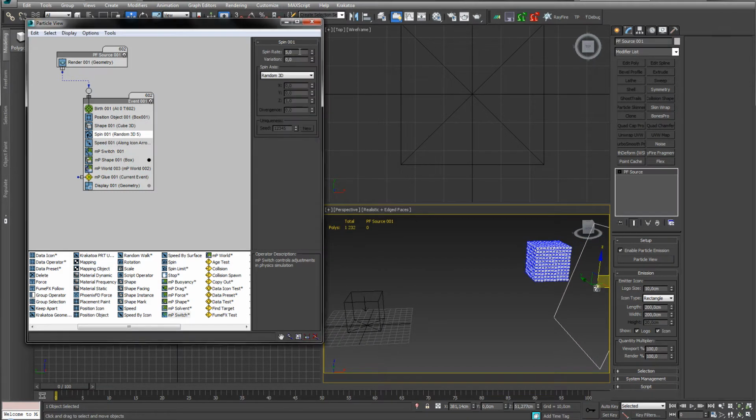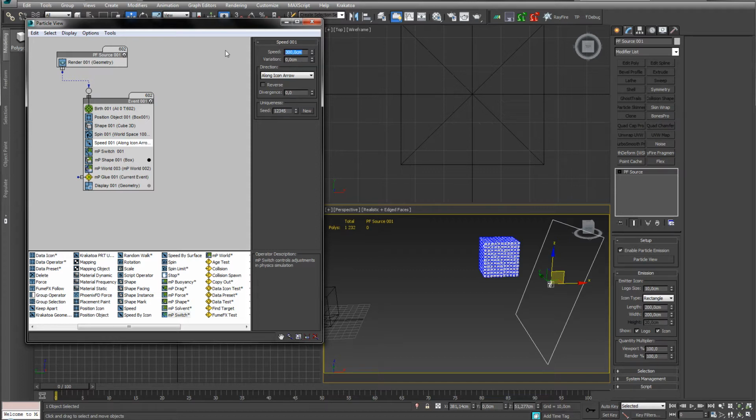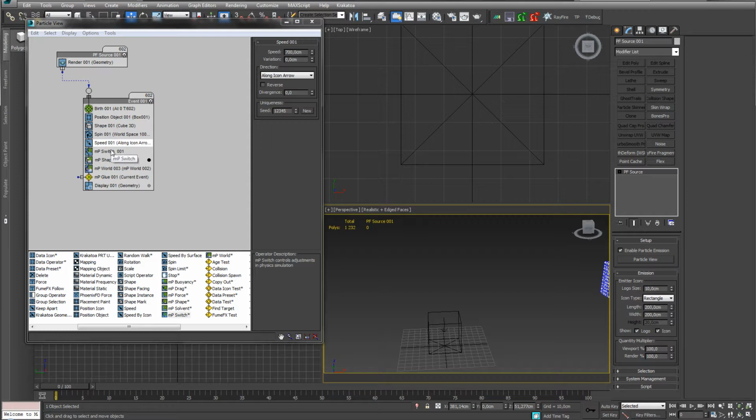And for the spin, let's do pretty high. I'm gonna do it with the world space, I don't know, let's see what we get. Just gonna save it. Whoa. Kind of a weak speed there. Let's do like 700. And of course they are kind of breaking out. Not good.